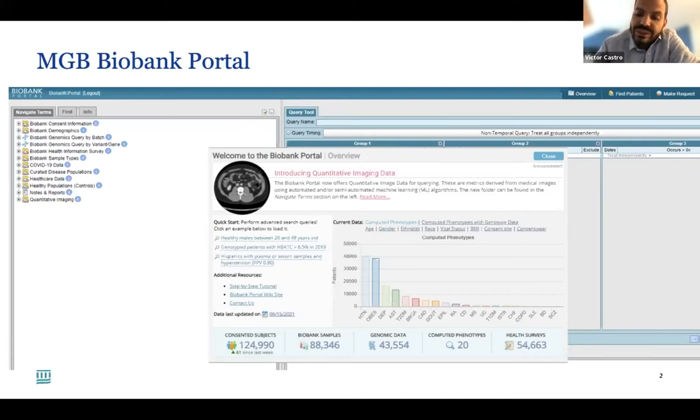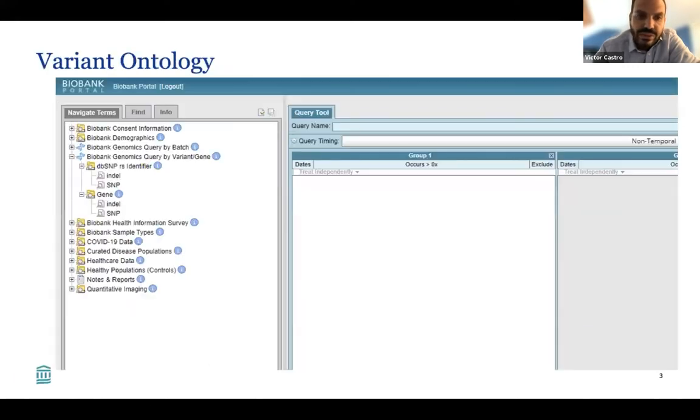So we started with an initial approach, and I'm going to talk about that, but let me just show you how it works right now. The user can go in, and this is our ontology. Right now we can query by two different types: we can query by a gene, or by an RSID, which is a dbSNP RSID. And you can query either SNPs or indels, which are just different types of variants.